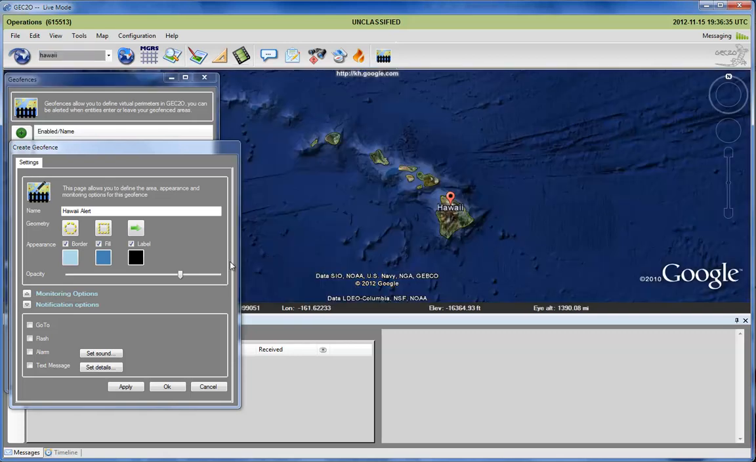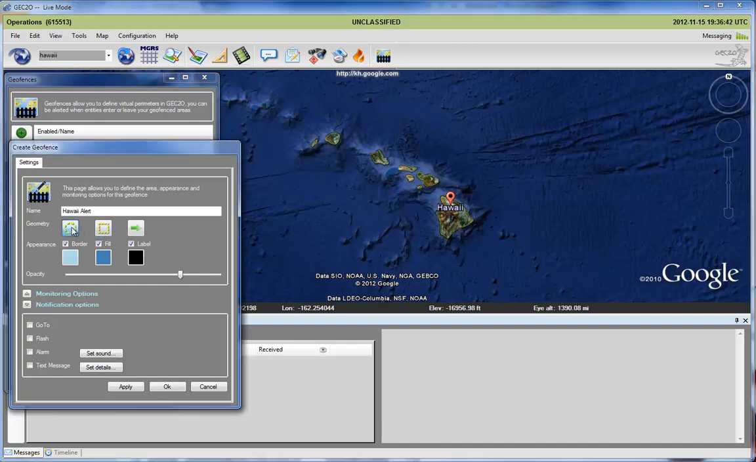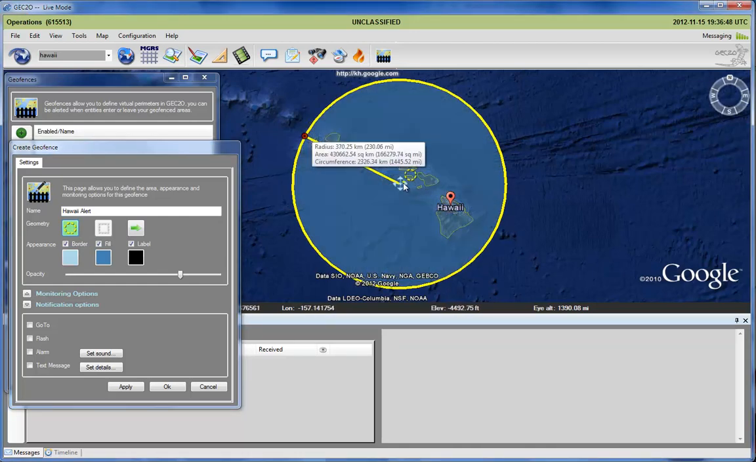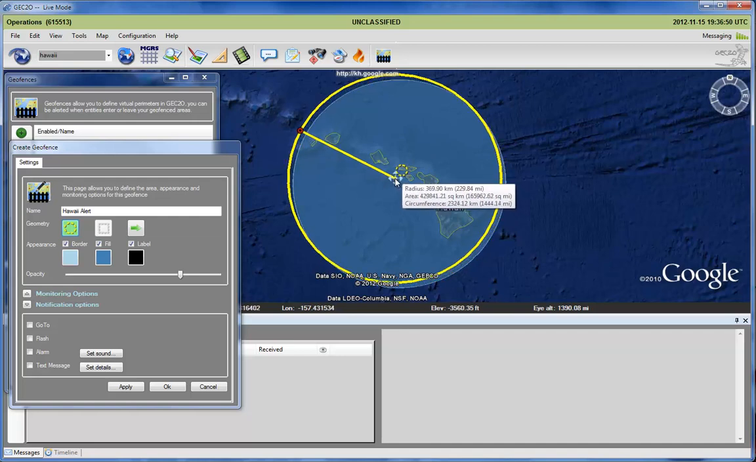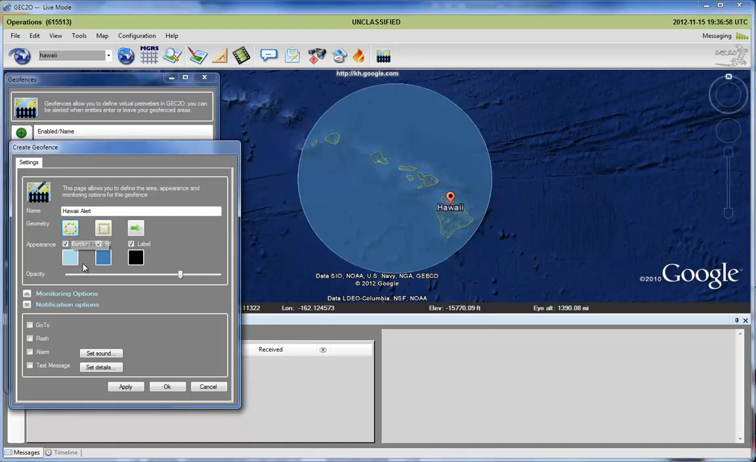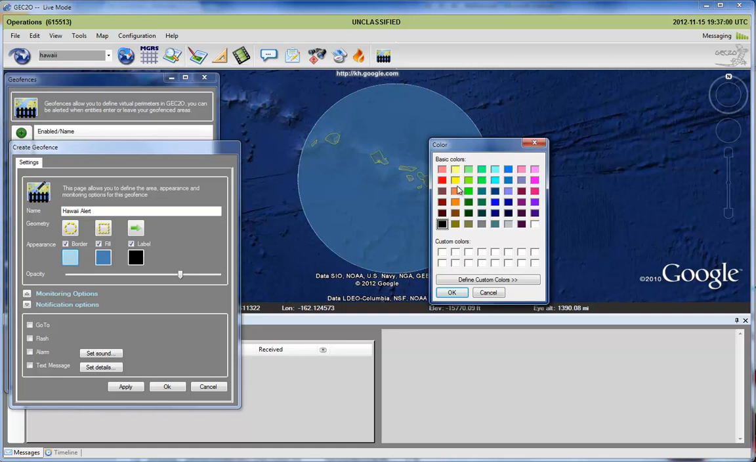In the Create Geofence dialog, select either the circle or rectangle shapes to define the area. Once the shape has been selected, click and drag on the map to define the area. Once created, you can make any adjustments as needed. When the location has been defined correctly, we can change the visual appearance of the geofence, including the color and opacity of the fill and border.